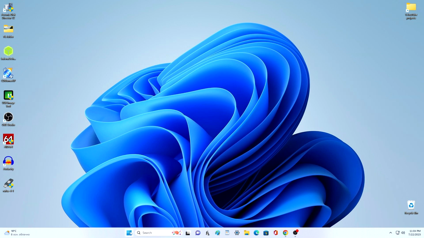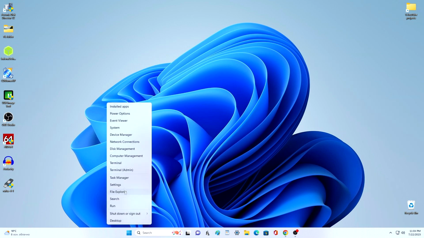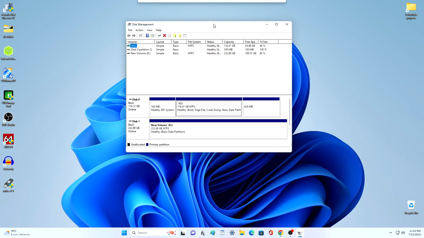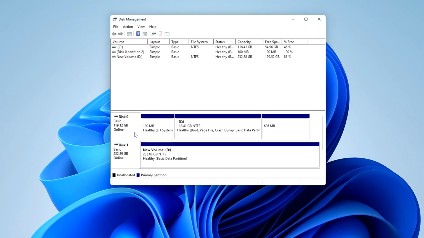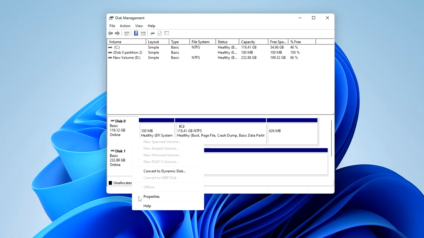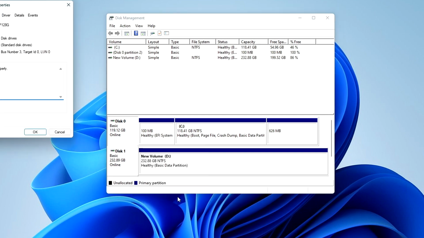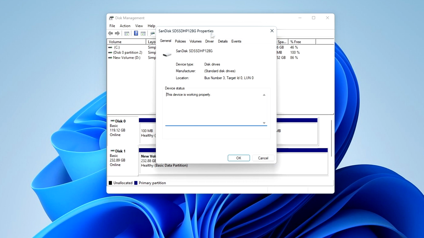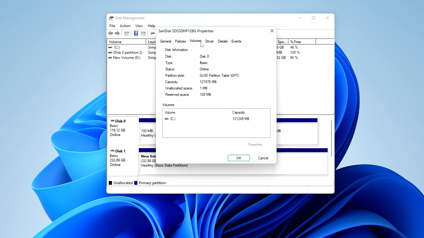For this you need to right-click on the Start button, then select Disk Management. In this window, you need to right-click on the C drive and select Properties. Then open the Volumes tab. And here we can see that the partition style of my C drive is GPT.